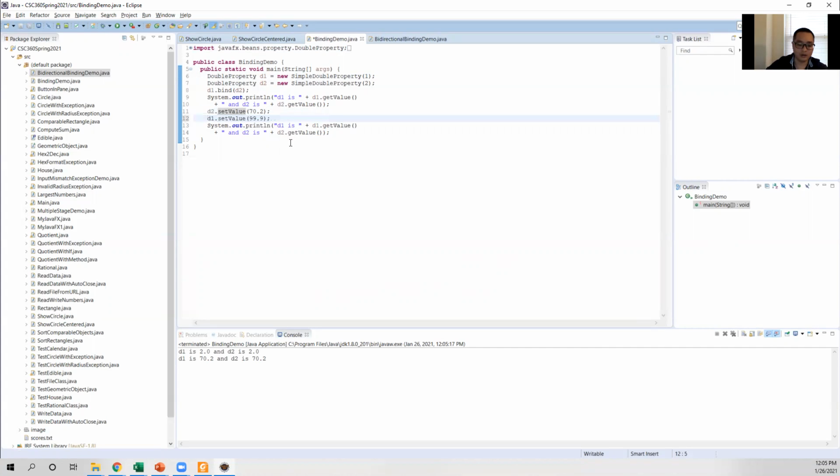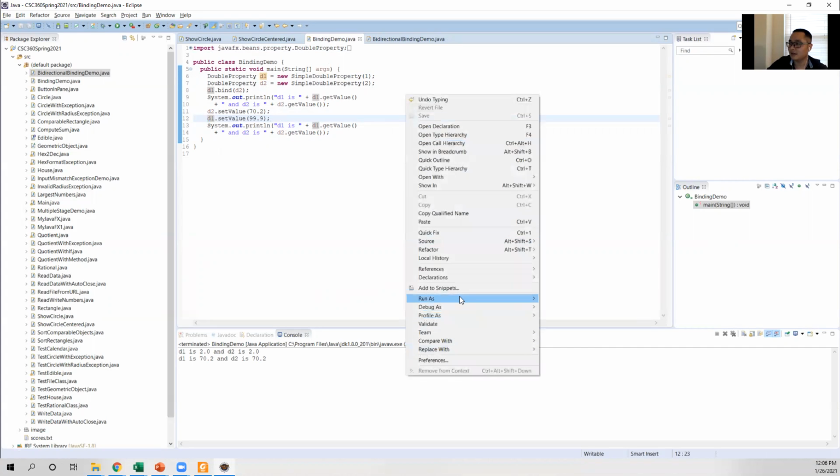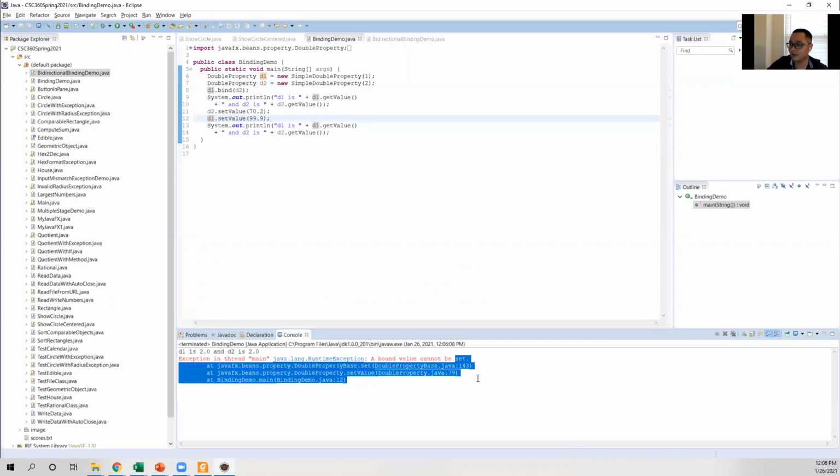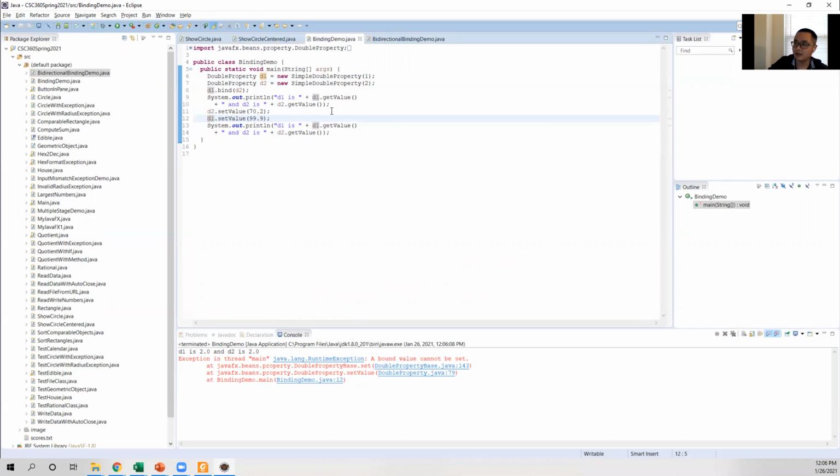Okay, let's do a simple test here. If we change back the value of D1, what would happen? Let's see. You can see that we cannot change the value of D1 in this case. The value of D1 is bound with D2, so we can only change D2's value. This is the difference.